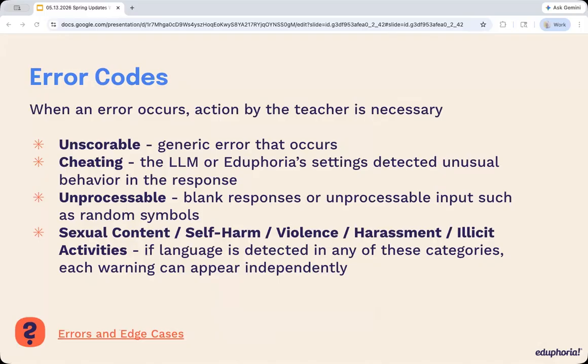Then you have a lump of others like sexual content, self-harm, violence, harassment, illicit activities. Really, if there's language that is detected in any of those, it gets flagged as that. And keep in mind, an error flag doesn't mean anything is reported somewhere or whatever else. It's simply an indication that a human eyeball is needed on this response.